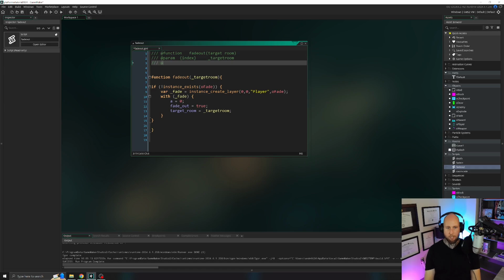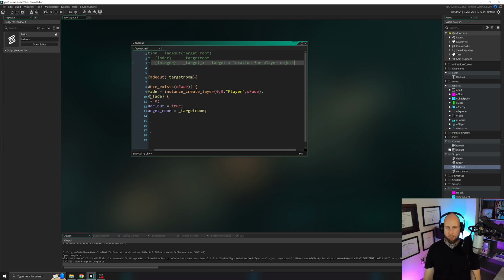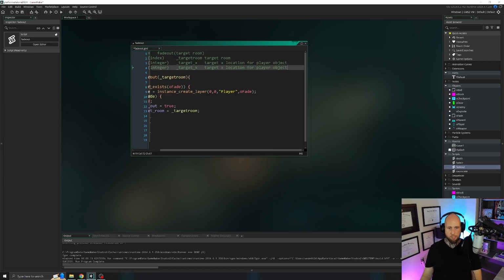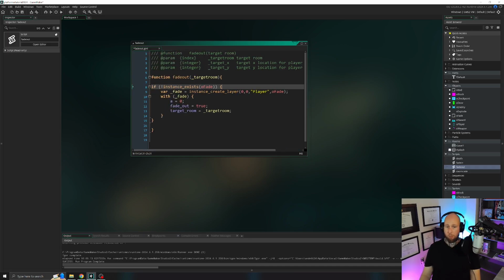So triple slash @param, curly bracket, call this integer, curly bracket, _target_x, target X location for player object. So you can also add comments here. Target room, and then I'm just going to copy this, paste it, change this to target Y location for the player object. And you're going to see how this is helpful in a moment. I'm actually going to show you why we take these notes in this particular format in one moment.